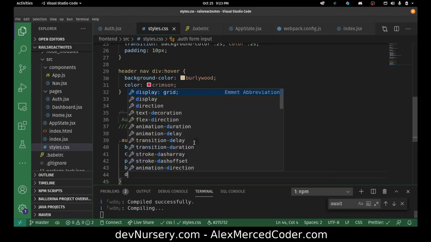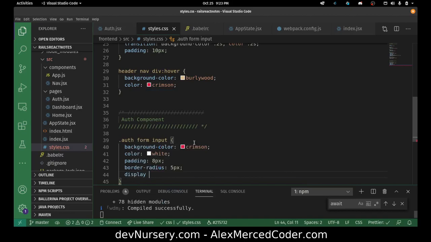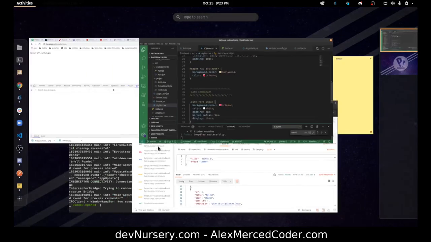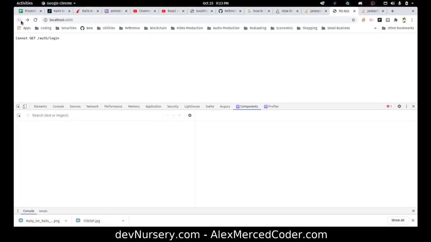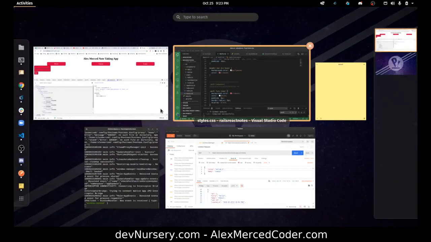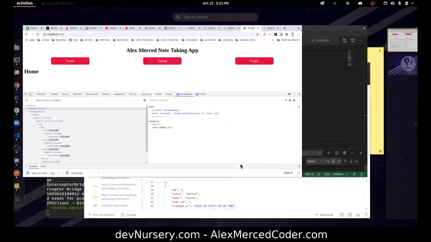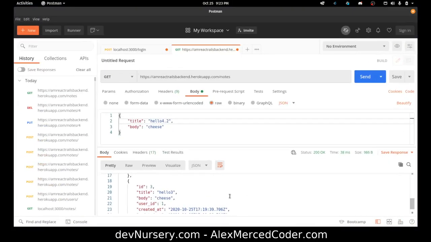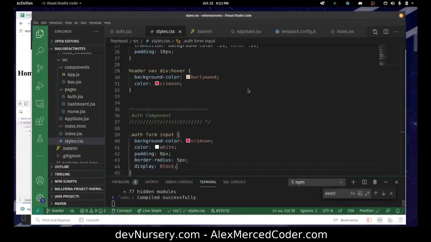And we're going to make them block elements, so that way they all stack on top of each other. Display block. Okay, and let's see how that's looking now. So I click on login. Okay, so that's looking a little bit better. We're getting there. Go back home for a moment. Okay, I want to keep styling it.